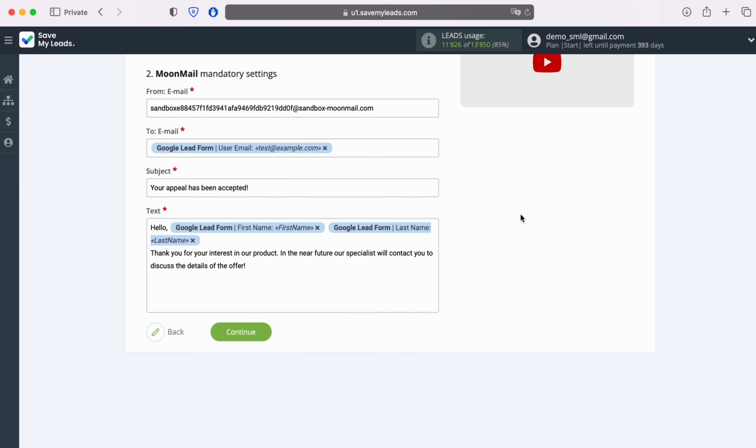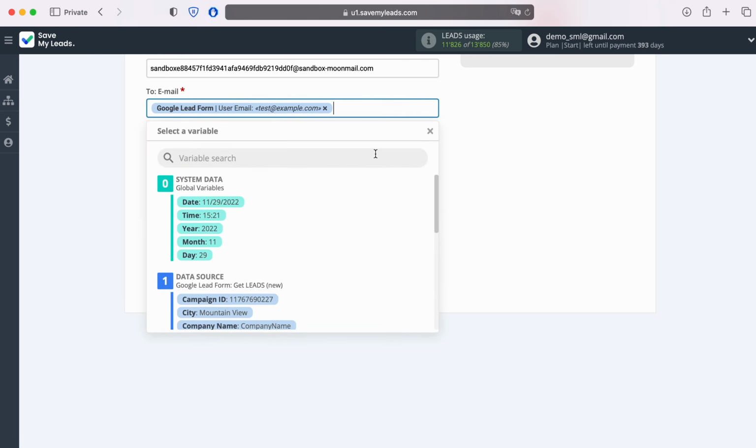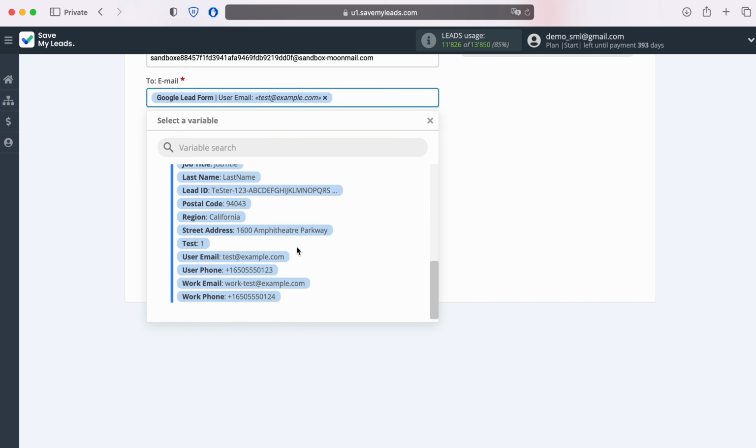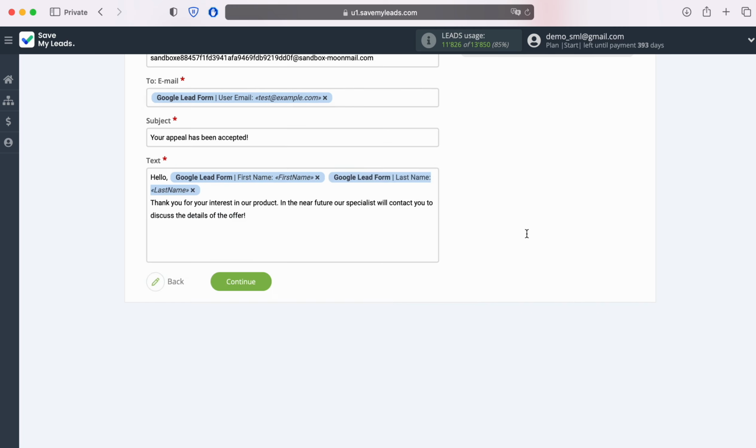In the To Email field, you can specify a variable from the Google Lead Form that contains the user's email. In order to do this, click in the field and select a variable from the drop-down list. Then you need to fill in the subject and text fields. Please note that in these fields you can use not only variables, but also manually enter values. After all fields are filled, click Continue.